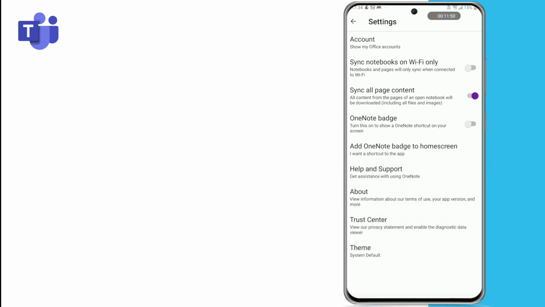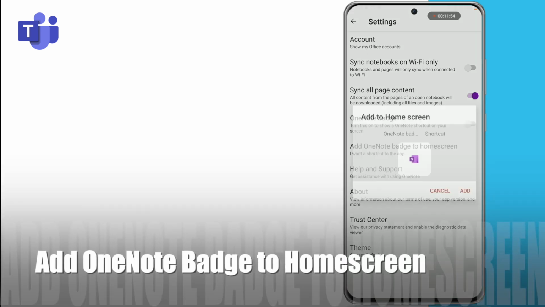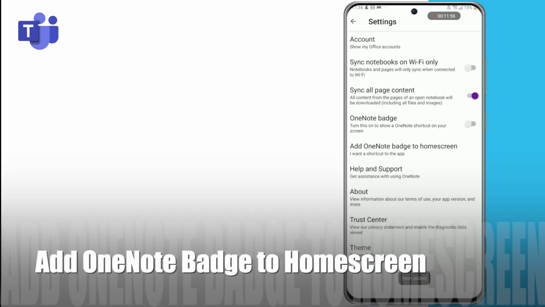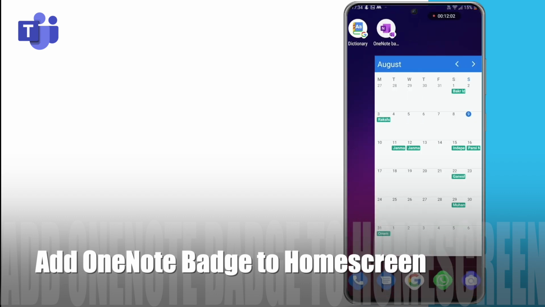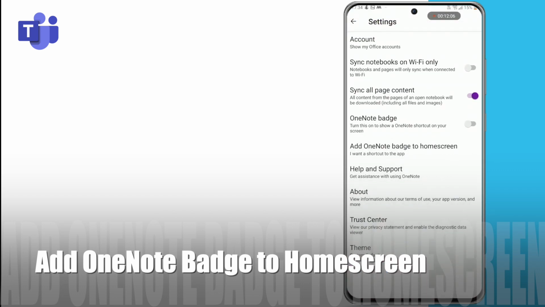The next important option is add OneNote badge to home screen. In case you want to add this OneNote badge to the home screen, click on it and automatically the OneNote badge will be added. Just let me show you how this will look. You will get the OneNote badge like this.